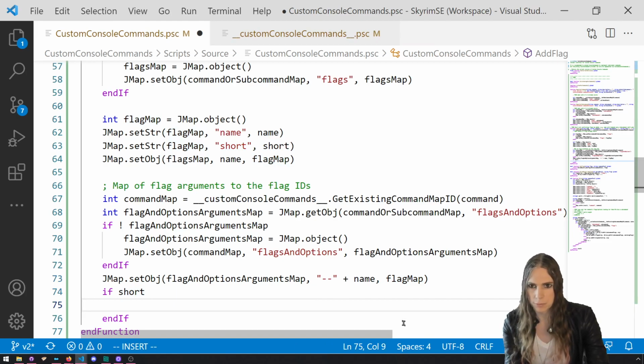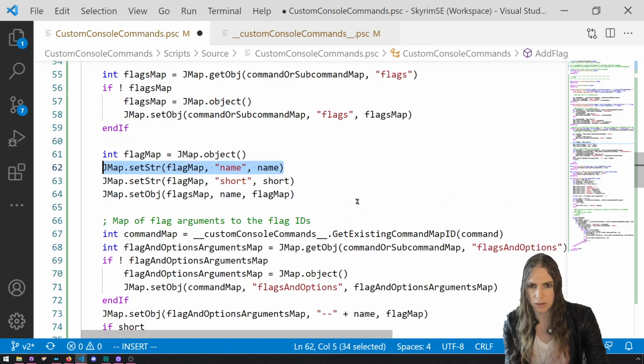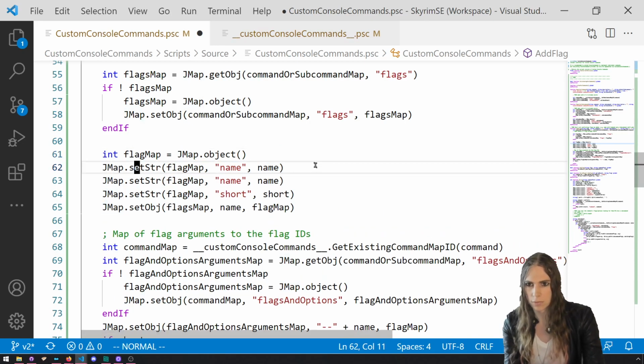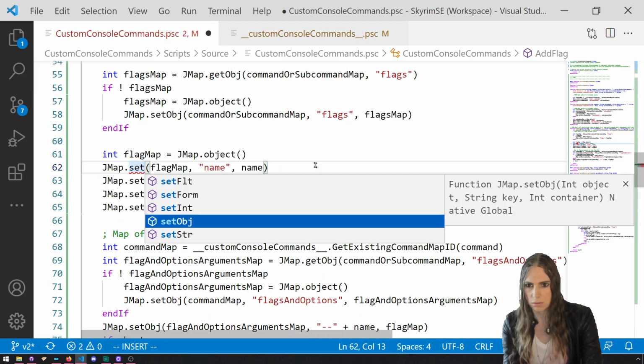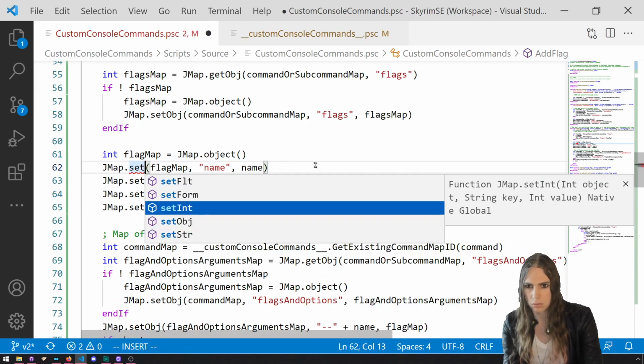You can maybe even on this have like is flag. Set string, set, can you do bool? No.